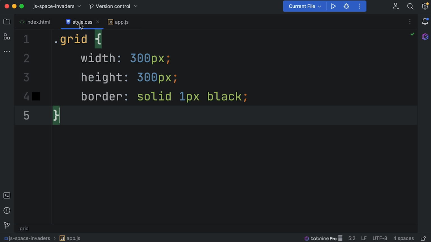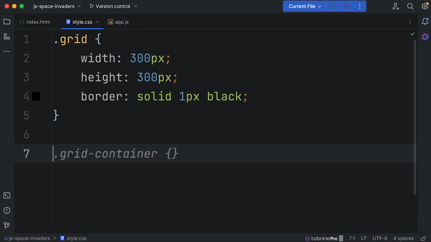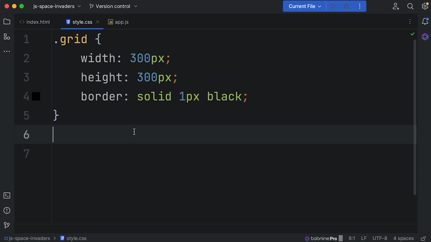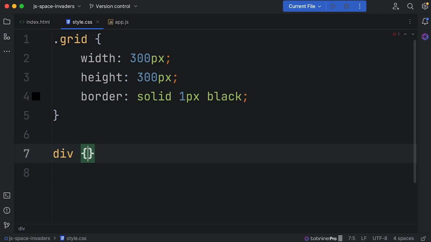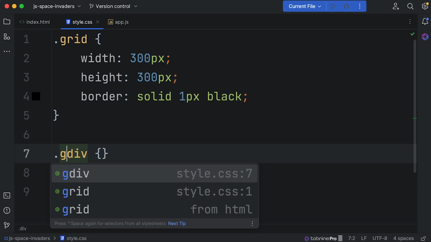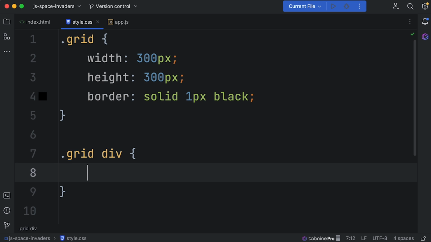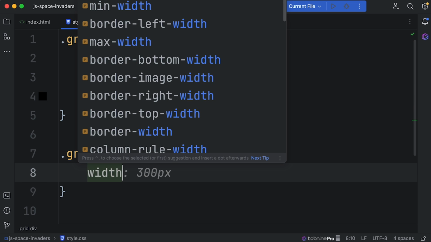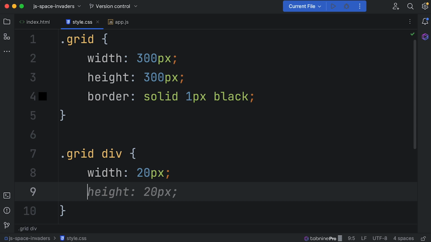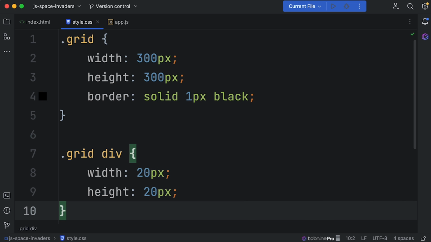Cool. So perhaps let's style the div. I'm going to do so in here. I can say that any div that lives inside an element with the class name of grid, so make sure the space is there, is going to have the following styling. I simply just want it to be 20 pixels by 20 pixels. Okay, and 20 times 15 does make 300, so that should fit in nicely.